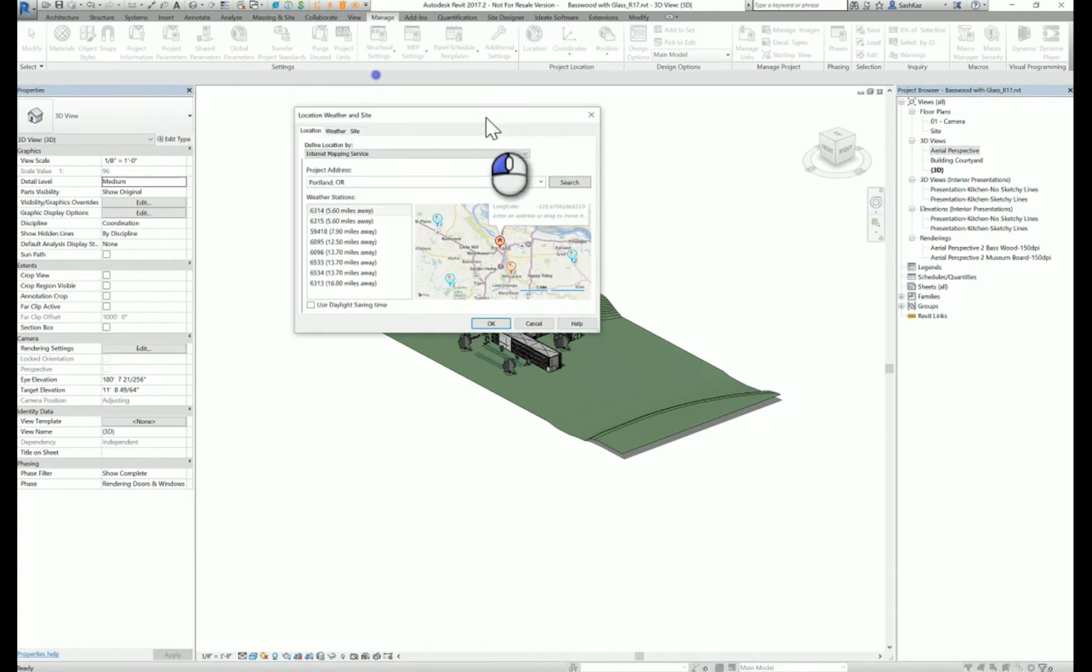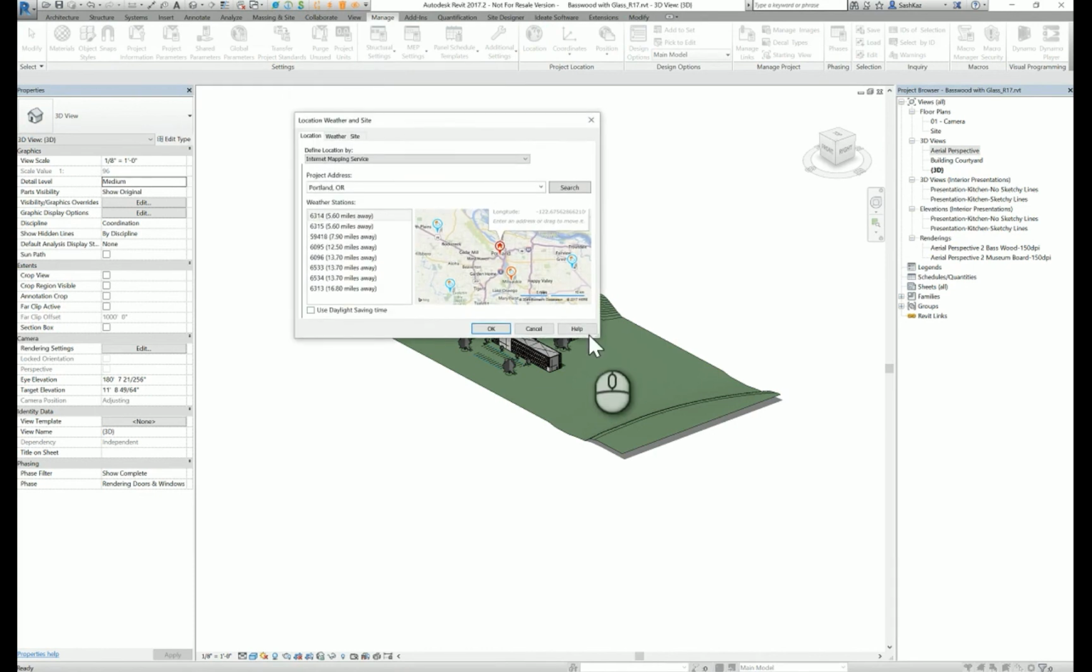How many folks are using 2018, like actively? Not one. How do you like it? So far, so good? All right. And I take it most people are using 2017 at this point?